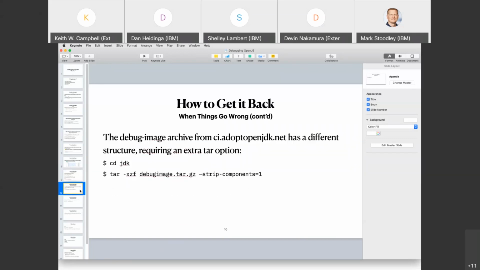If you got your debug image from the Adopt website, of course, the name of the archive is different. It doesn't have the dash in it, but it also has an extra layer of structure. So we have to strip out that top level directory, so that things land in the same place. But otherwise, this is the same as what we just did for the CI Eclipse website.